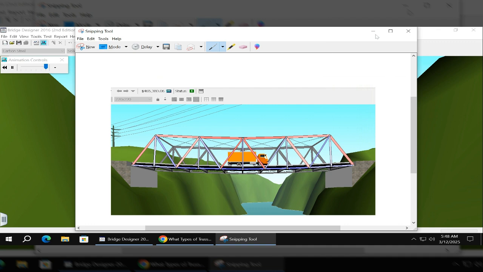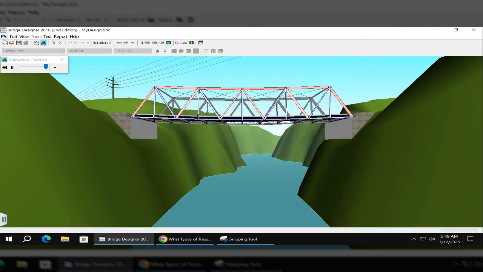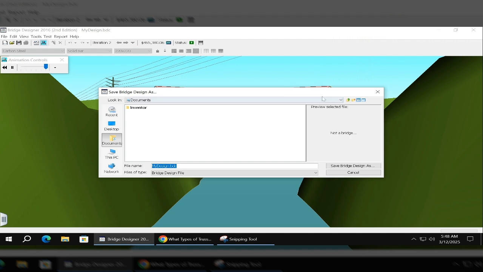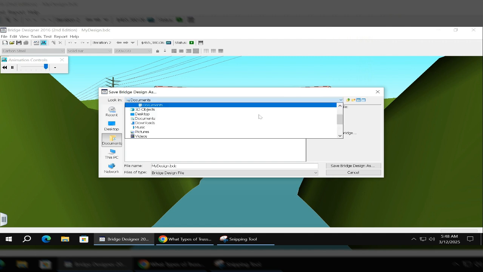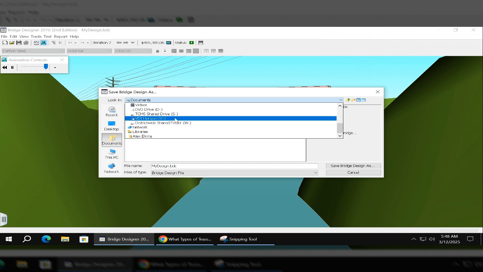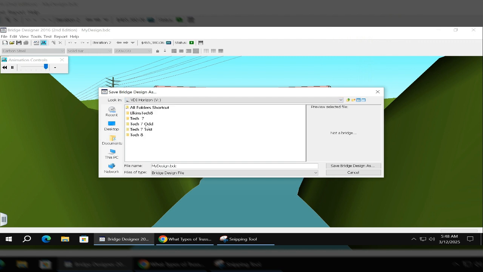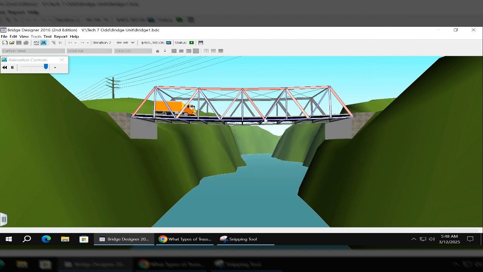So that's our photo, but we also need to save our bridge designer file. So I'm going to go Save As, same idea, drop down menu, scroll down till you find VDI Horizon, Tech 7 odd bridge units, and I'm going to call this bridge 1. Okay, so you're pretty much there.